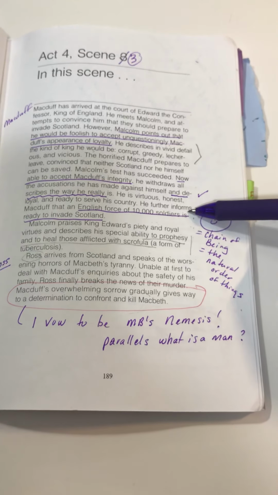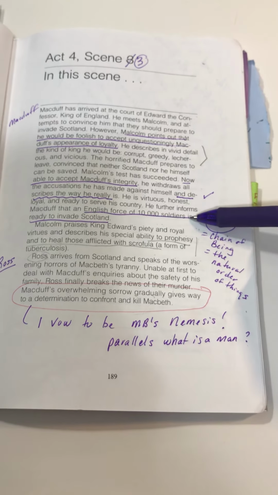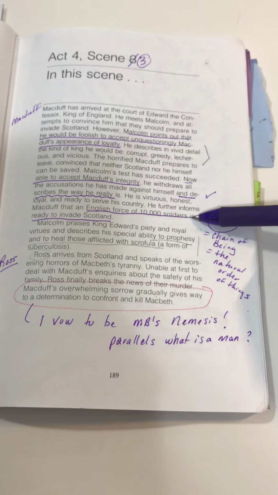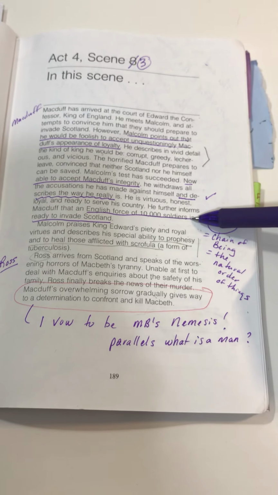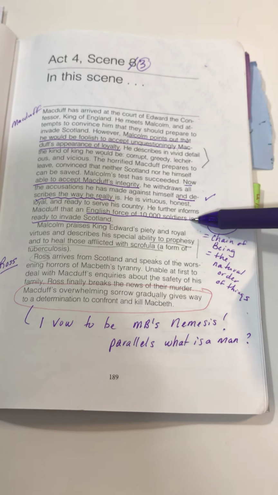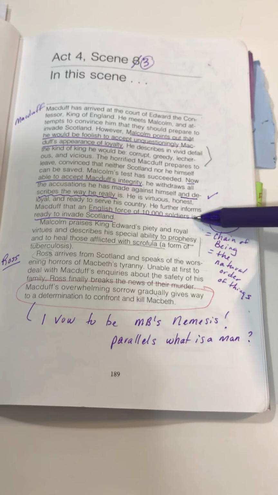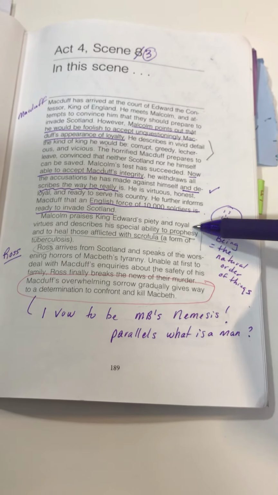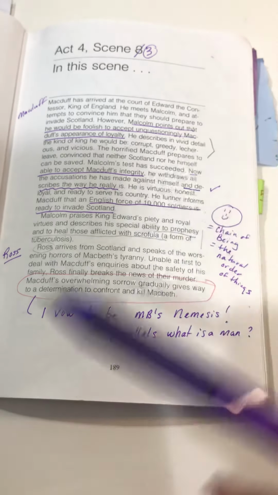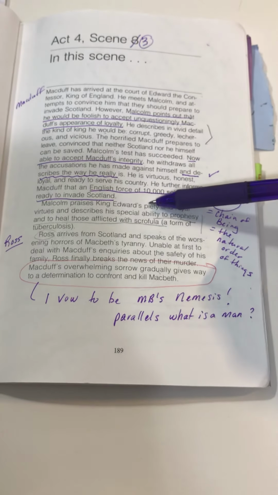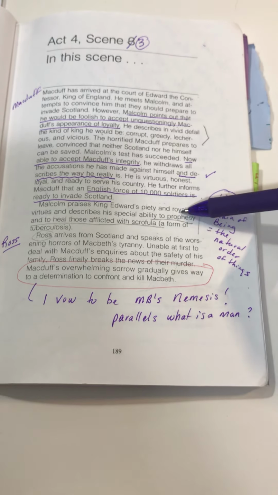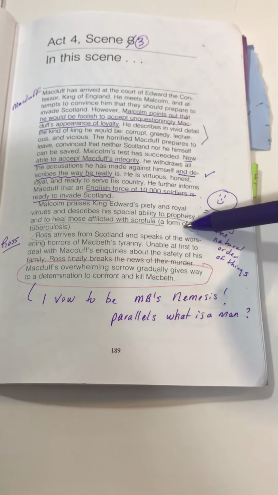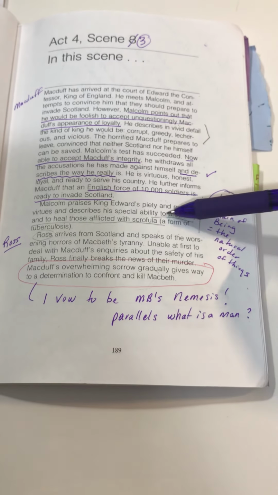Now, this Edward the Confessor, I just want to tell you a little bit about him. The people at the time viewed him as a saint, and not just as a saint, as someone who had special God-given abilities to heal the sick. All right. Malcolm praises King Edward's piety, his royalness, and his Christianity and royal virtues, and describes his special ability to prophesy and to heal those afflicted with scrofula, which is a form of tuberculosis.